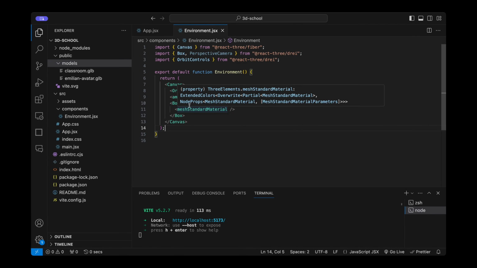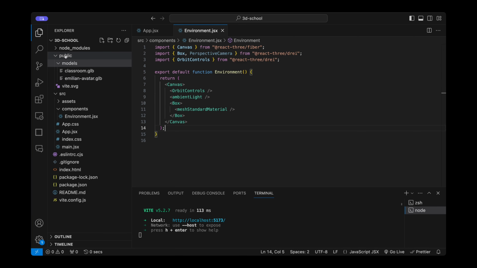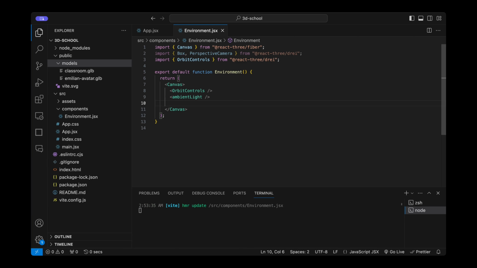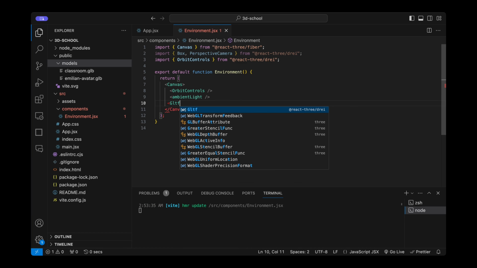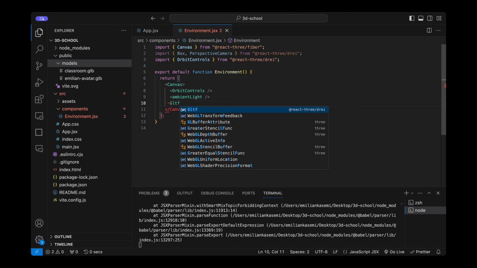So I have imported the models here in the public folder, public models, and we have this classroom GLB and avatar GLB. To import them into the Three.js scene, it's very easy. The first solution is very easy. So delete this box. And here, let's import this GLTF component from React Three Fiber.